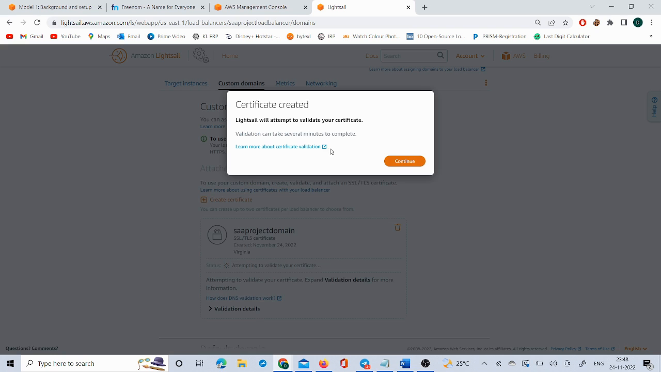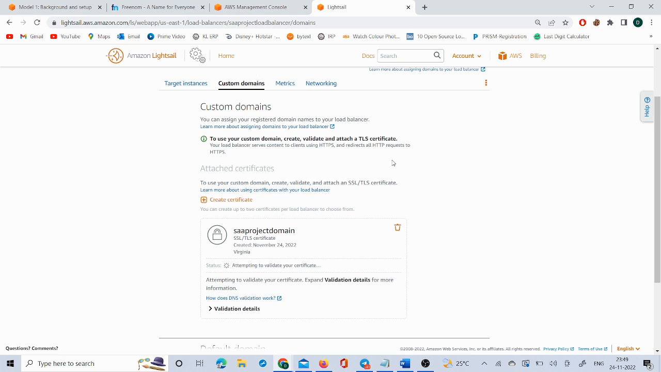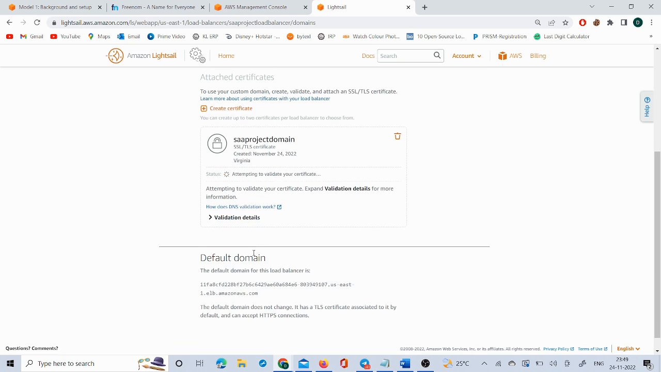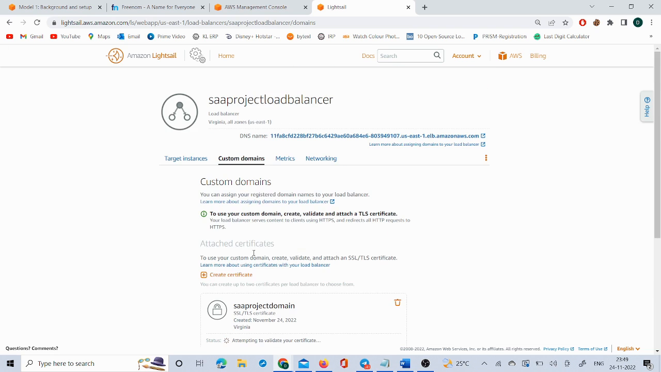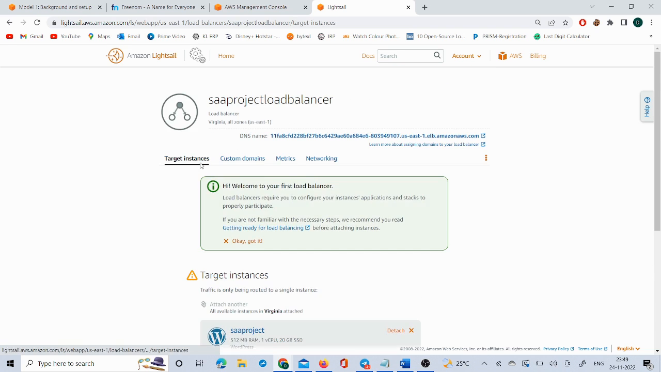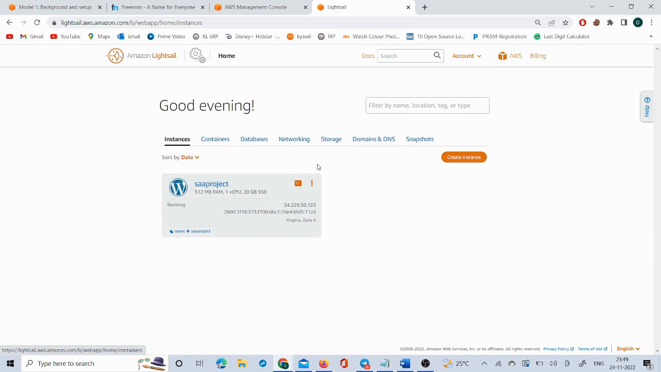The certificate was created. Click on continue. So Lightsail will perform some validation tasks. So meanwhile we'll test our instance first. So go to the home page. So here this is the Lightsail instance we have created. So we'll just test the Lightsail instance.